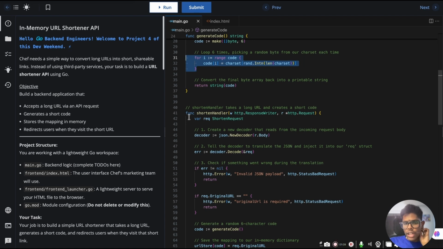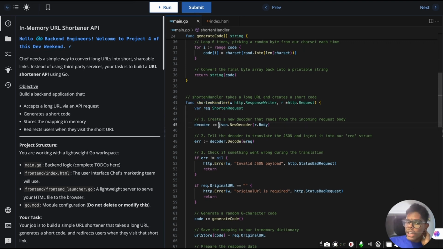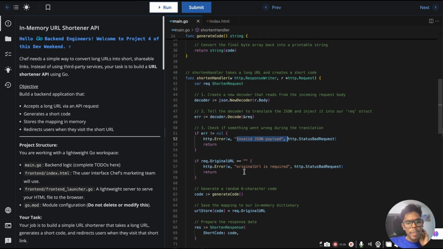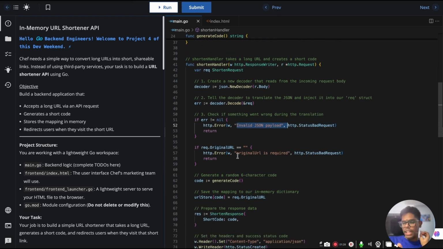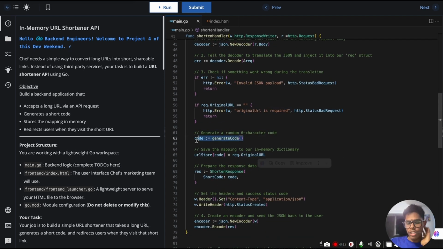Now the shorten handler takes the long URL and creates a short code. This function takes a long URL as the input and tries to decode it and then convert it into a short URL. If something goes wrong, it says error, invalid JSON payload. If the original URL is empty, it says original URL is required. You can't submit empty. After that, it calls the generate code function.